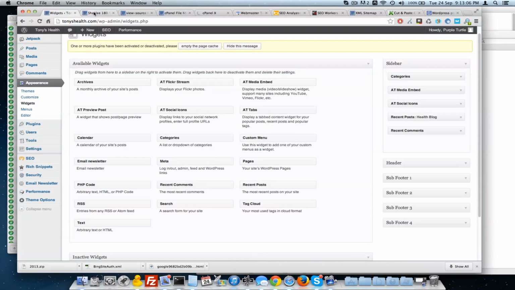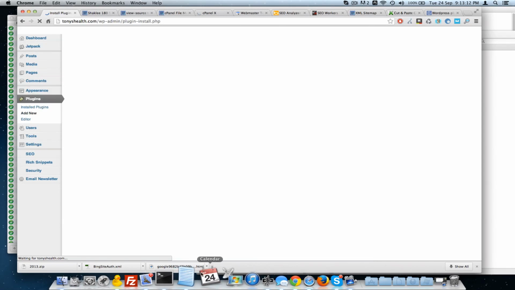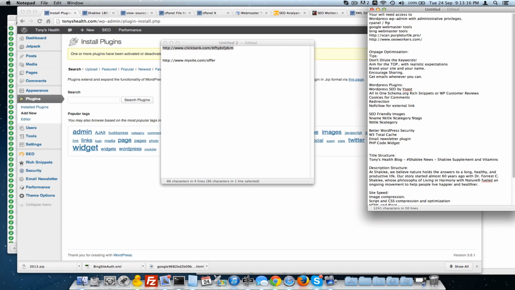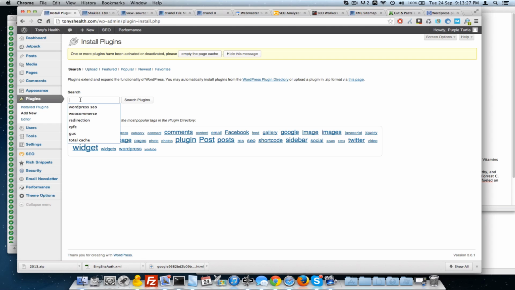Now while that's uploading, I'm going to go back into the WordPress admin. I'm going to go to one more thing. I'm going to add new. I actually forgot about this. And this last one is called Smush It. That's smush.it. Maybe I'll just grab the Smush It thing, paste it here. Smush.